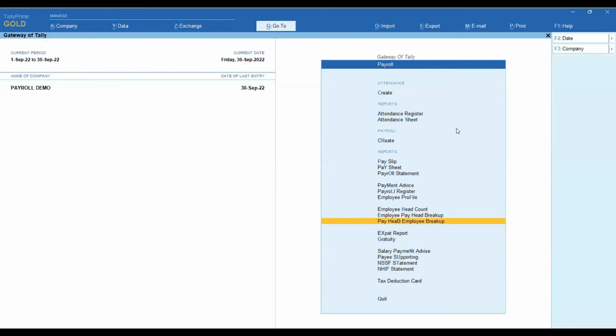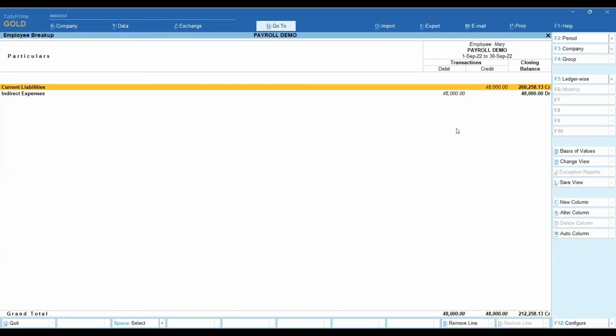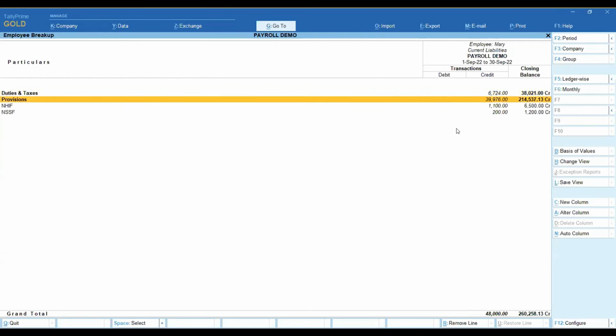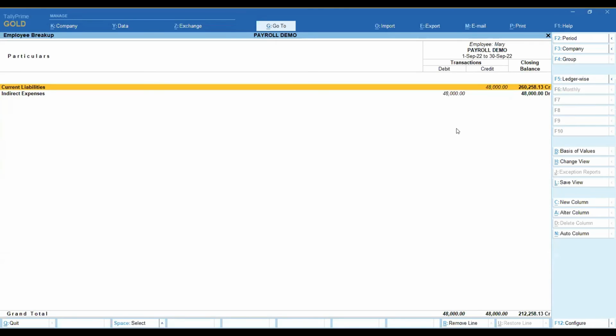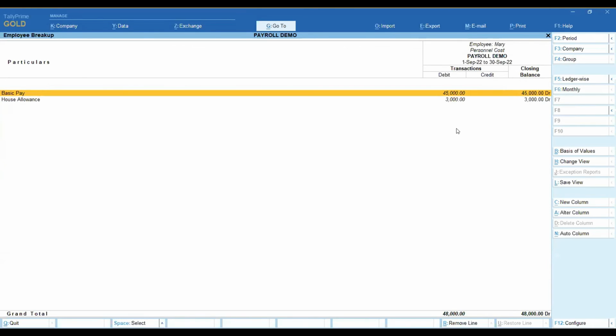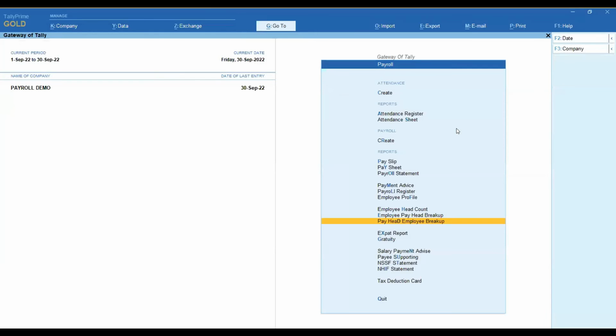So the other report is also the pay head employee breakup. You can see it from this end, and now you can see it per employee wise, and everything. You can see how much NSSF was paid and NHIF was paid from this end, indirect expenses and all that. You can see the basic pay and house allowance. So you can easily access from this particular report called pay head employee breakup.